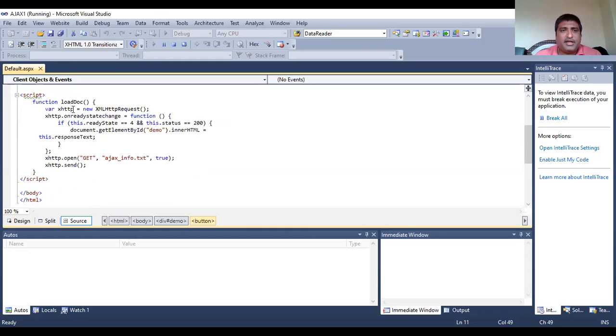Here we first create an object of XML HTTP request. Okay, here we check whether the state has changed or not. If it has changed, then this callback function gets called. Here it checks whether the ready state is equal to 4 and status equal to 200. Whenever the process gets finished, the ready state value becomes 4 and its status is 200. The status 200 means it's completed, right?